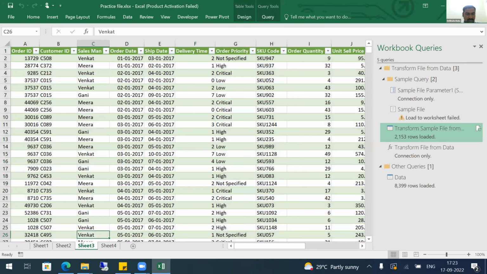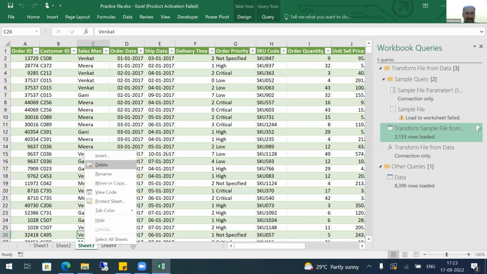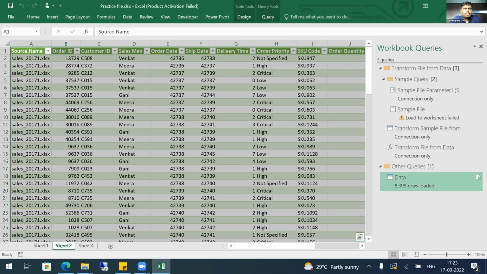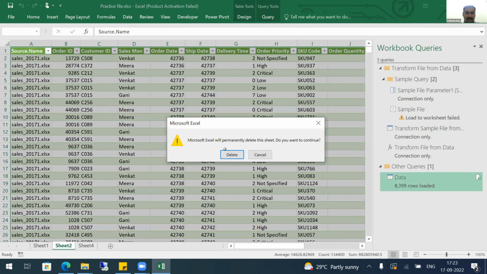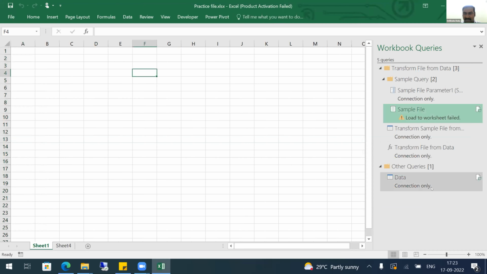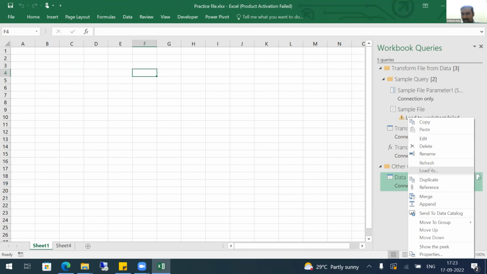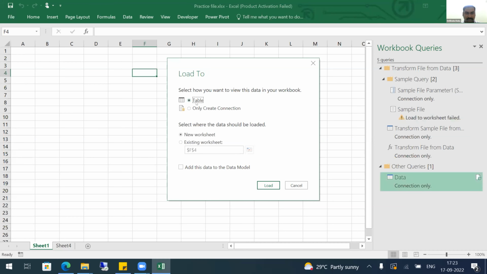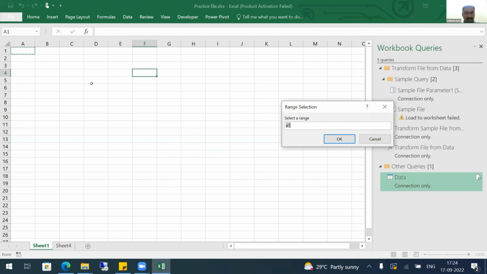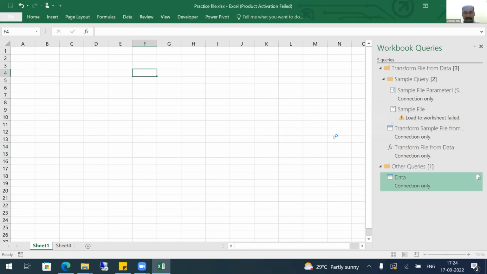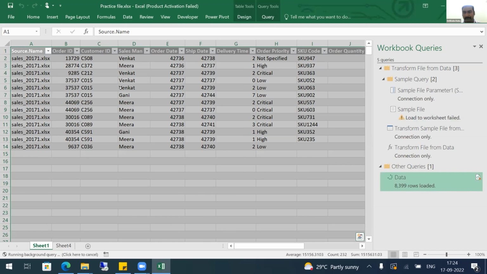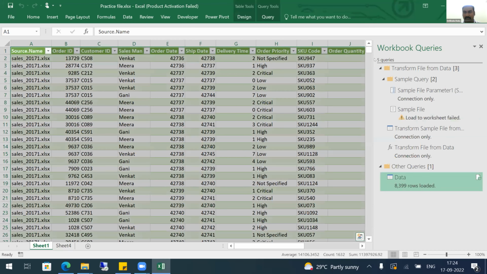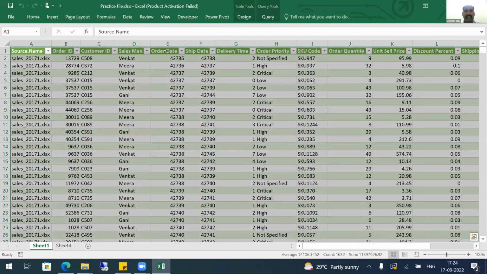Just sorry. Now it is downloading the sample and consolidated file. Yeah, 1 minute. It's downloaded sample and data both. It's not required. We'll download only data. Load to. Now it will download only the data file. 8399 rows. Up to here, any doubts?